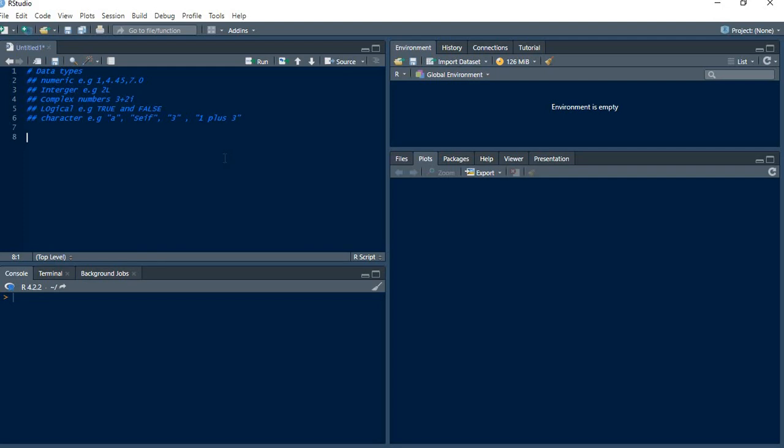Now, we want to go ahead and discuss what we call the data structure. Yes, we have the data type, but can we have a combination of different data types to make up a particular variable?